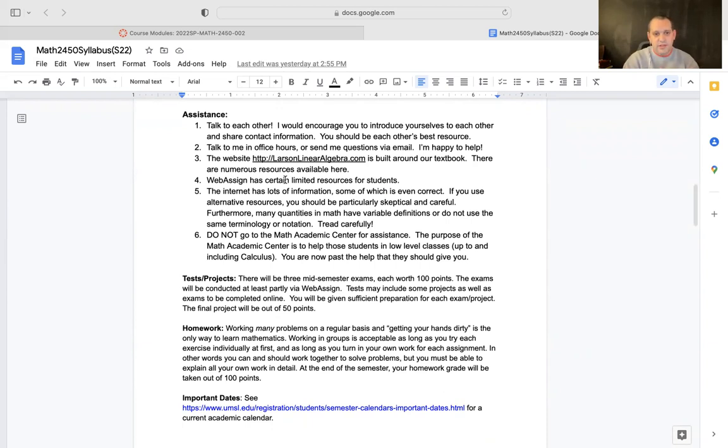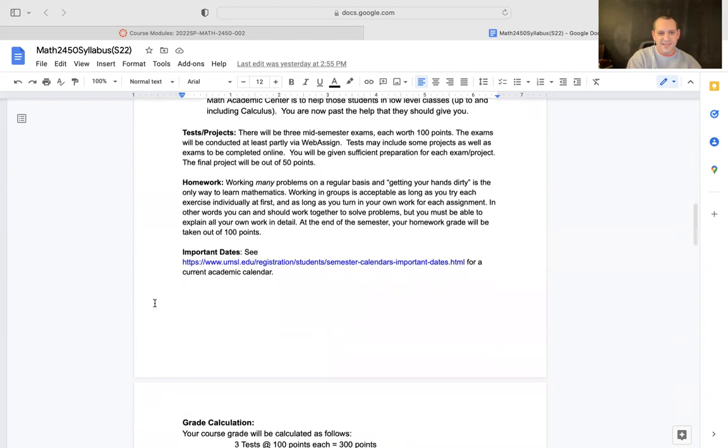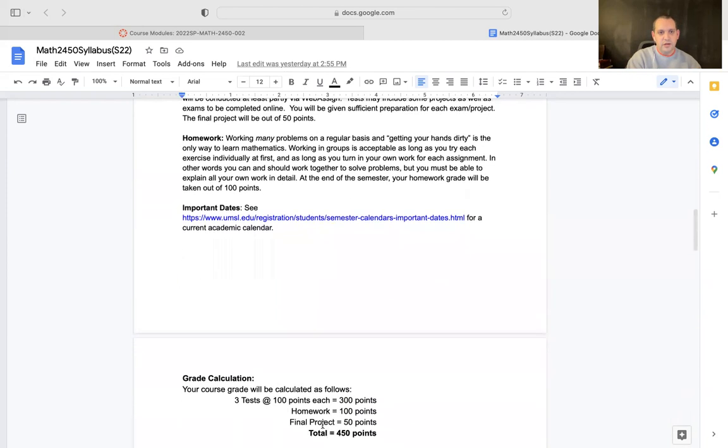Yeah, that's really just meant for all students up to Calc 3, and you're past that. So the way that I'm going to conduct the course is that there's going to be 3 tests. Those will all be 100 points each. Those are kind of midterm exams.